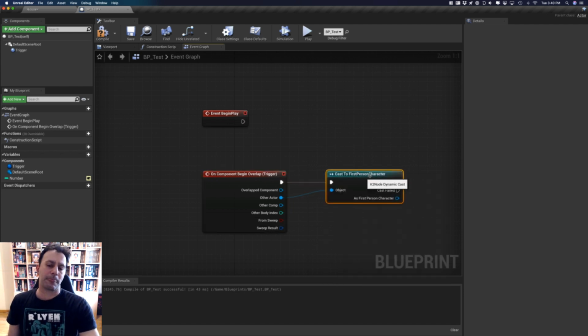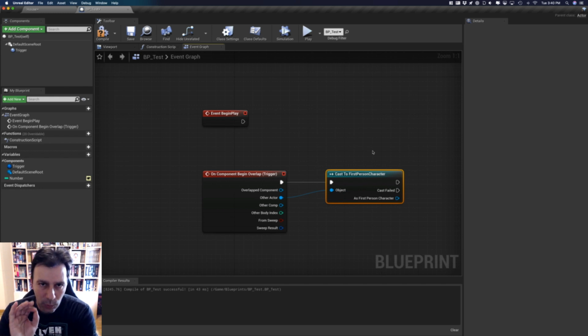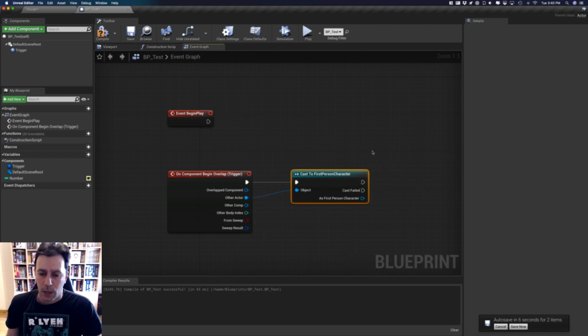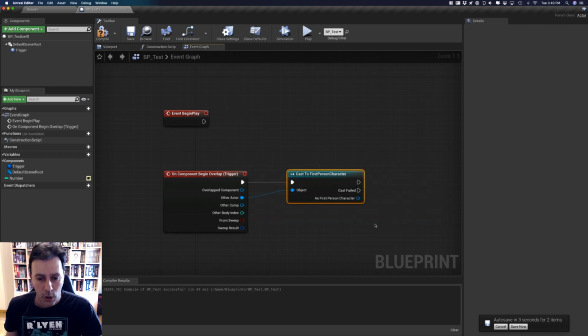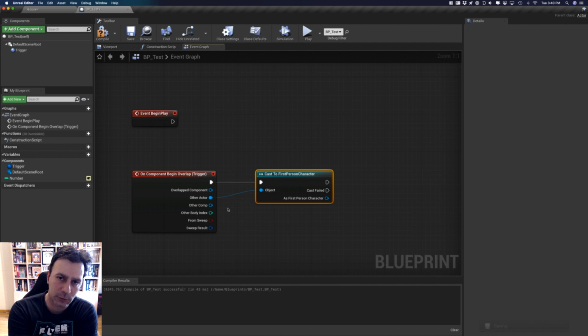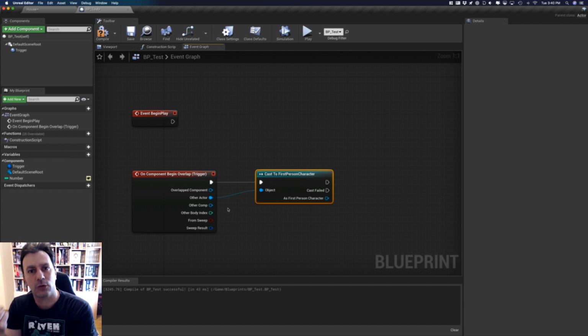First person character. I'm going to show you exactly what is first person character in a moment, but for now, just imagine that it is the actor of the player. So the player, when you begin playing, there's an actor that represents you. That actor is the first person character. So what I'm doing here is, when another actor is colliding with me, I'm going to test if the other actor is the one I'm expecting. The other actor being the first person character, which is us, the player.